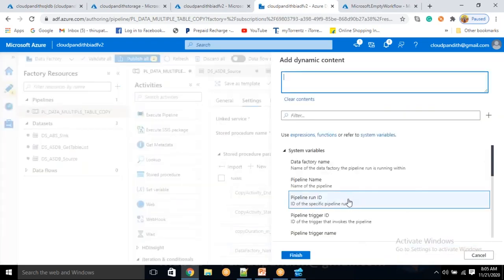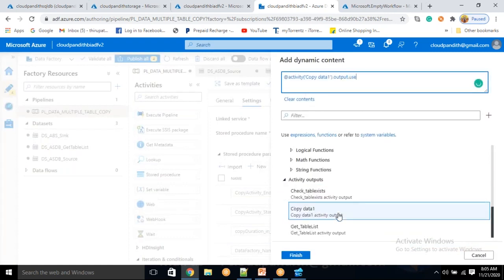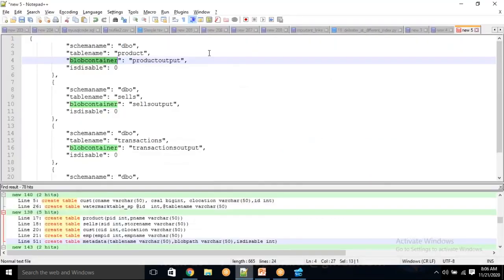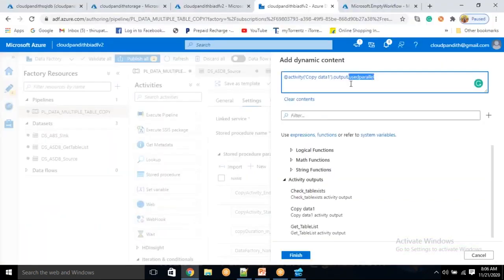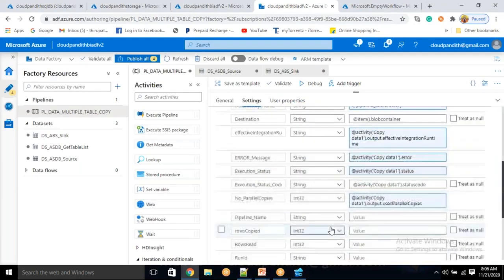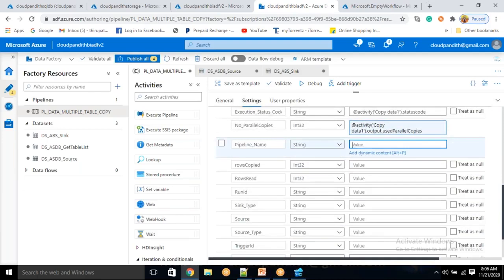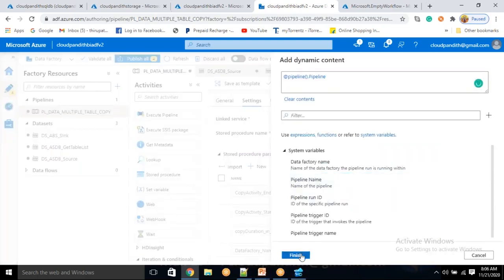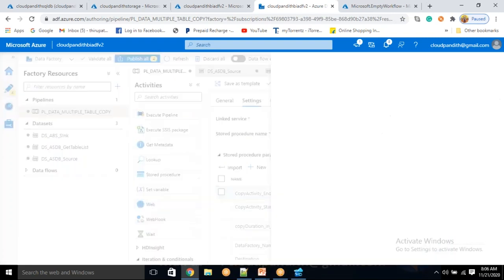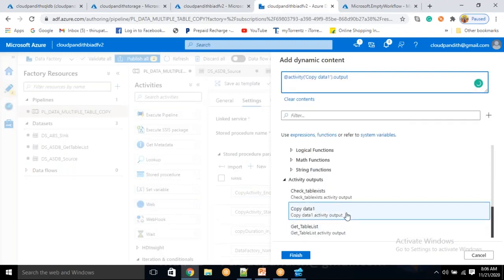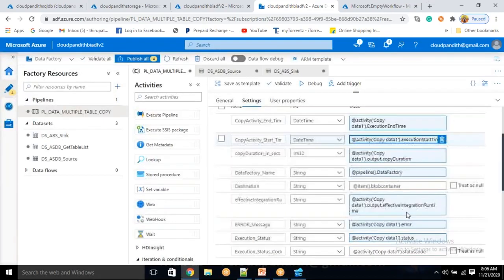Used number of parallel copies. You just have to say output dot used parallel copies. I just have taken those things as parallel copies. Okay, just execute it. Now go down slowly. Here pipeline name: you know how you will get the pipeline name. So this is the pipeline. Come down. Rows copied. You just have to ask output dot rows copied. Just finish it.